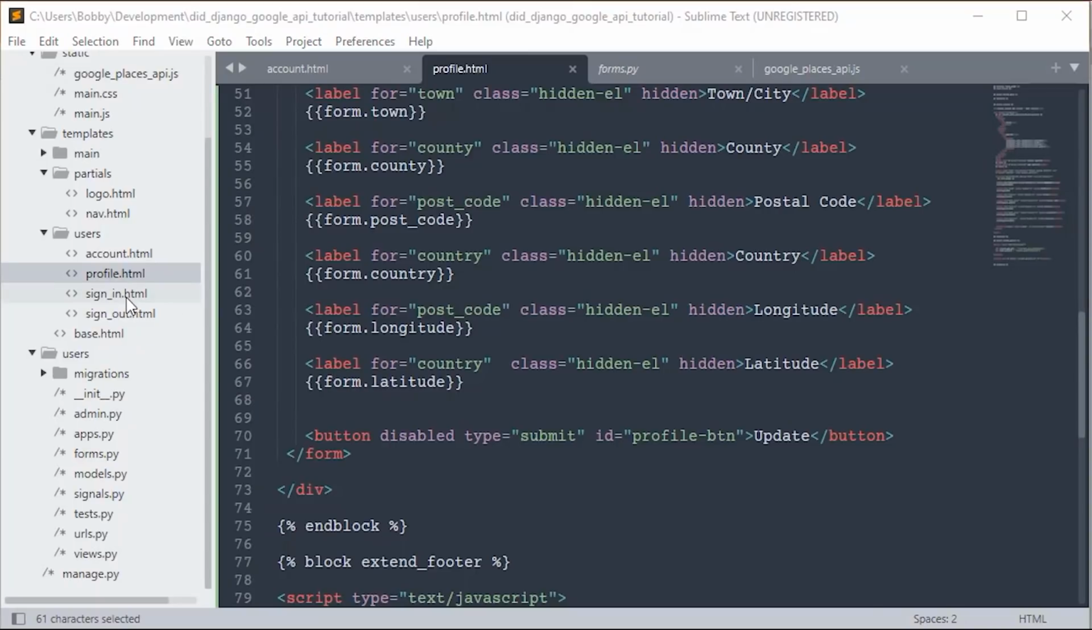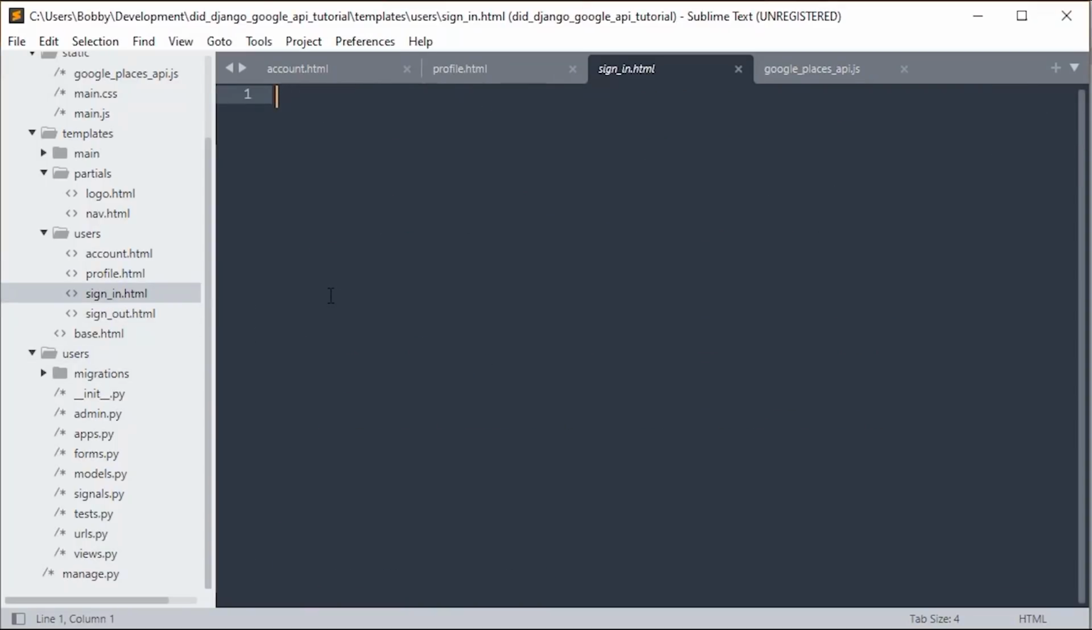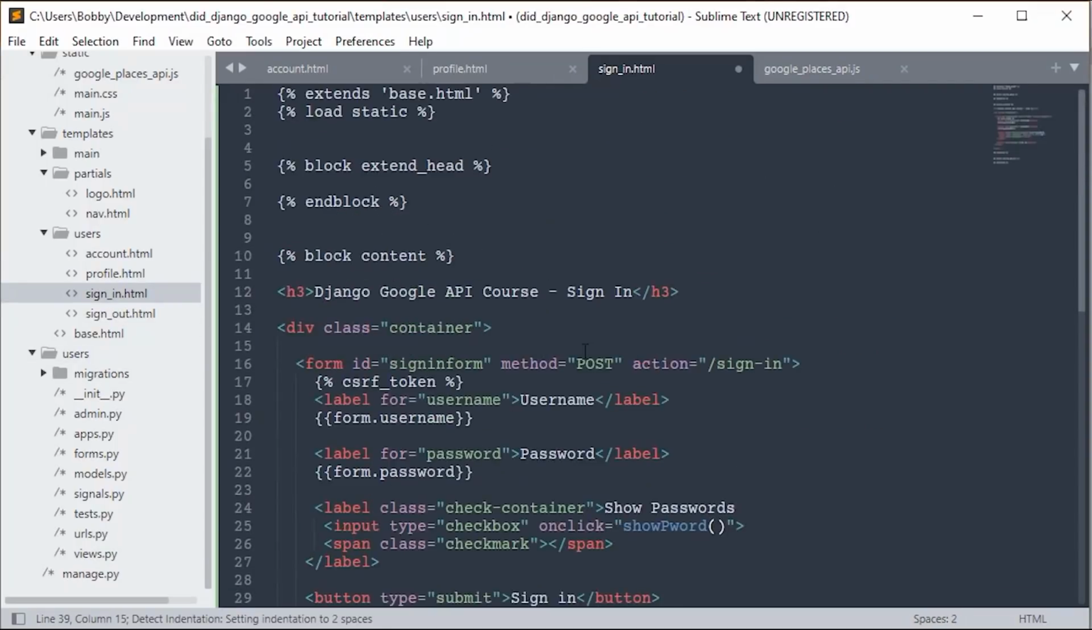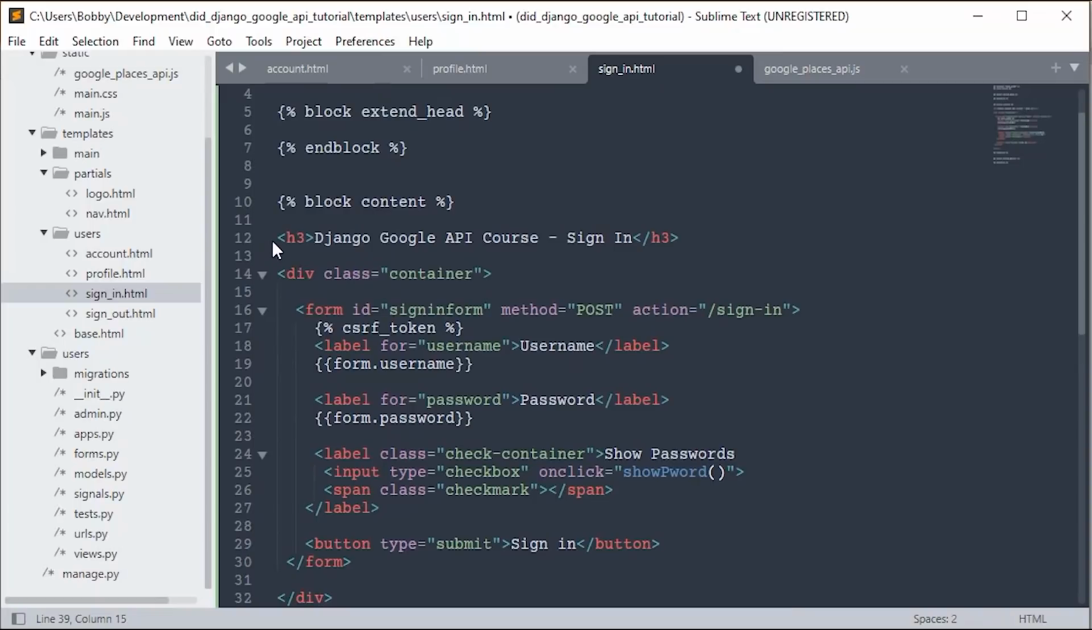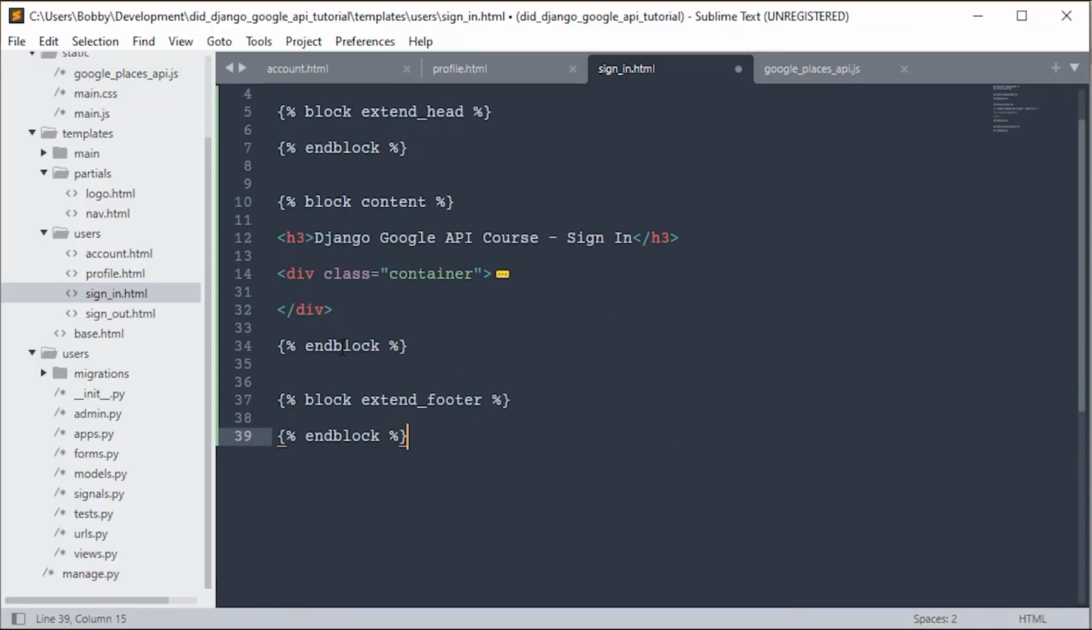Next, let's look at sign in. Okay, let me get my notes. Copy across, paste. Extends base, same as we load static, always the same. Then we've got the block content. Not much else going on in this, but we've got an h3 tag and then we've got the container here.